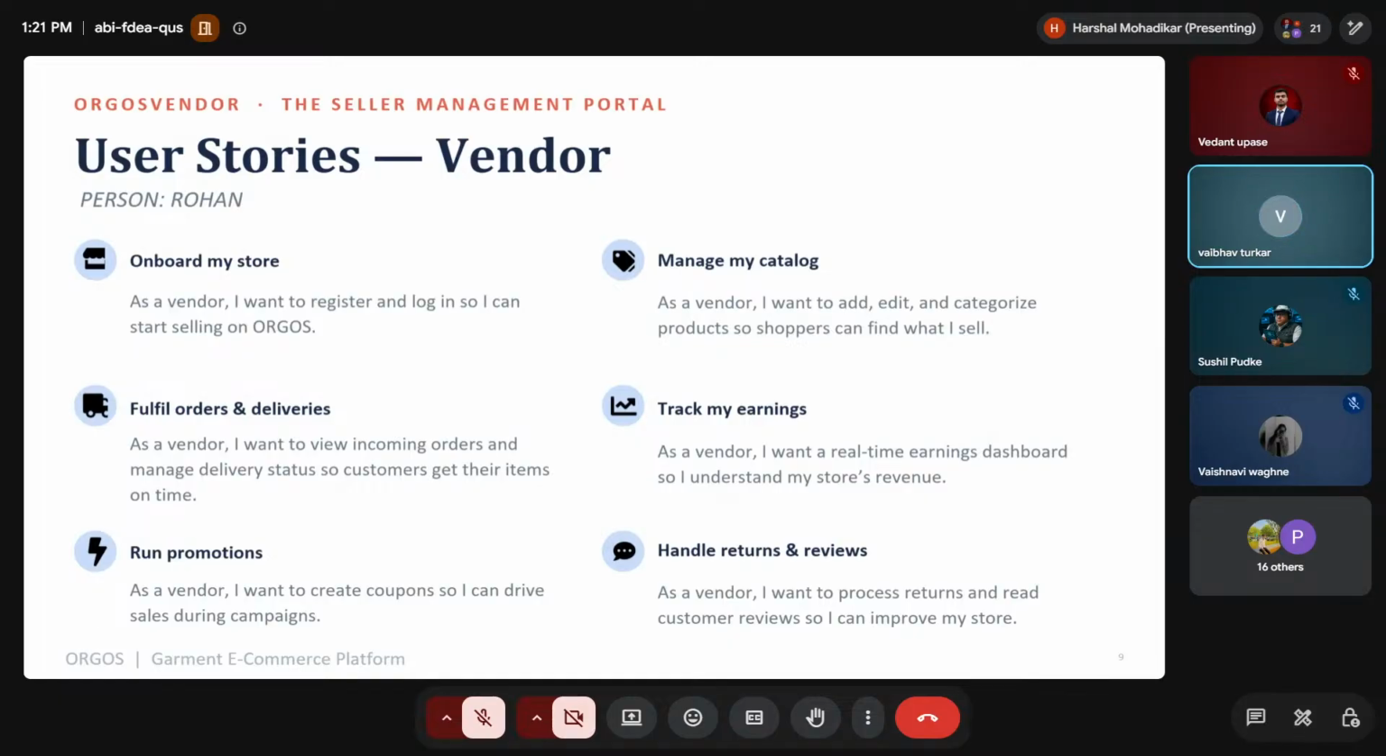Now let's move to the vendor portal. Unlike customers, vendors focus on the business operations. Their journey begins with registration and onboarding. Once approved, vendors manage product catalogs, receive customer orders, update delivery status, monitor earnings, create promotional coupons, and handle customer reviews and returns. These are the daily activities that keep an online store running.